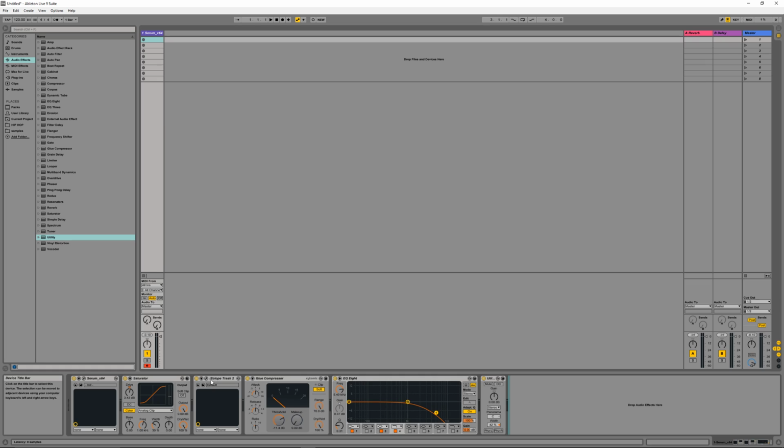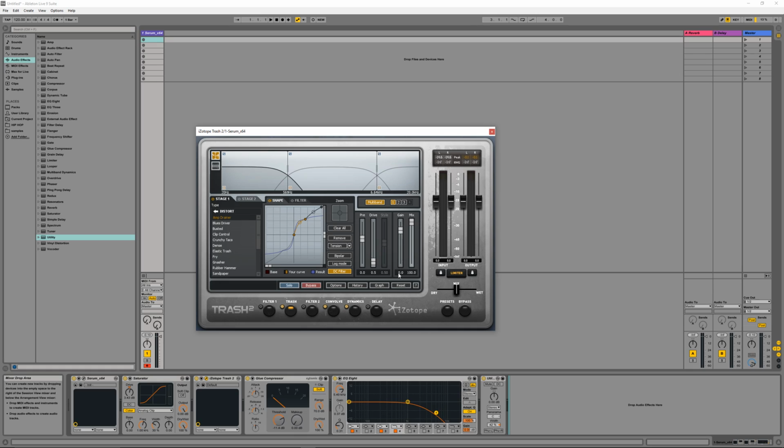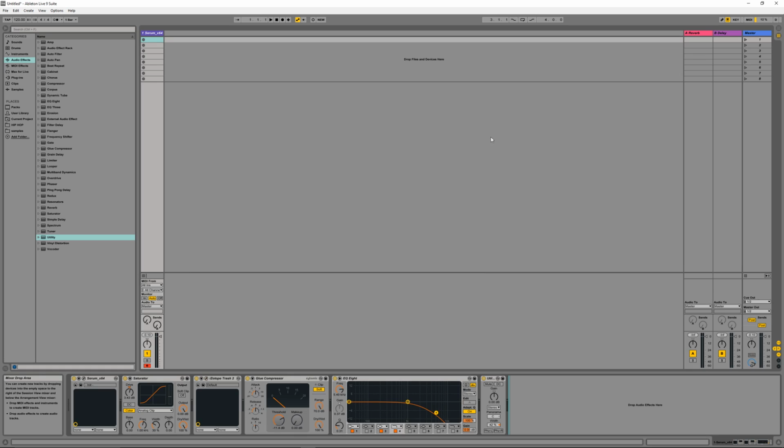If you want to come back into Trash and play with all these settings, go for it. Mess with the sound to your heart's desire, and then you can control the sound using the EQ, and you're pretty much good to go. So now I'm going to show you how to layer this with an 808 kick.